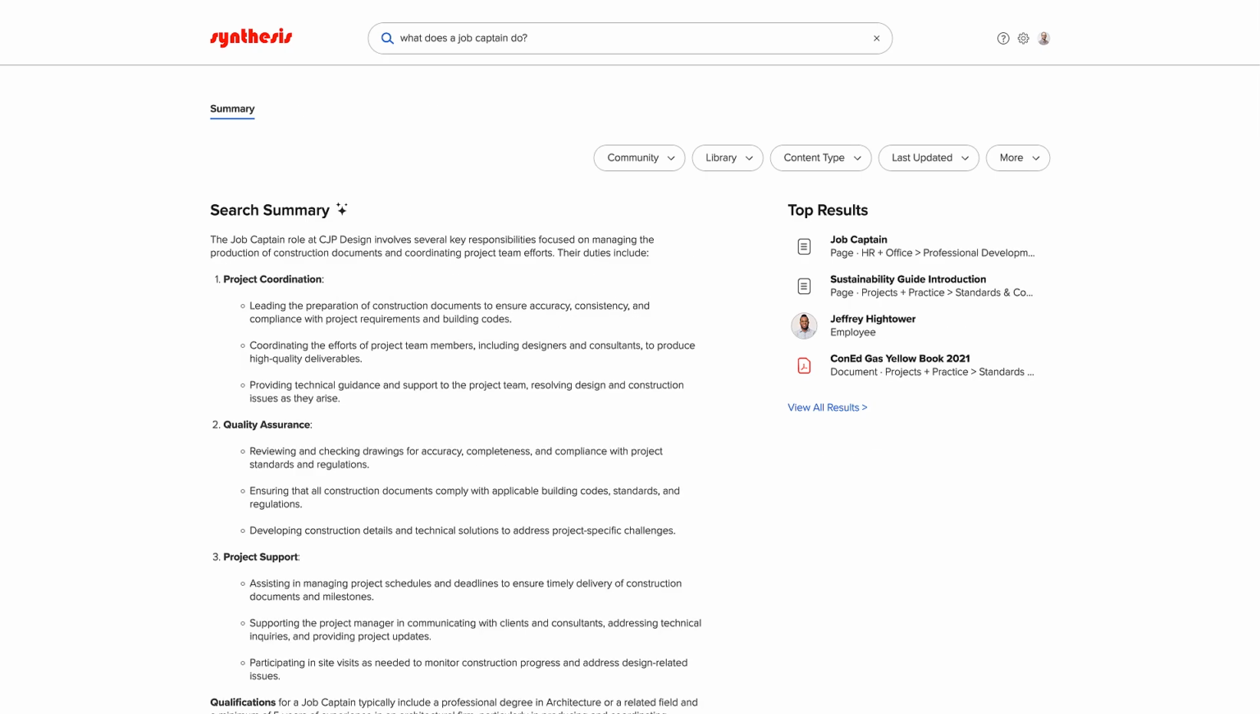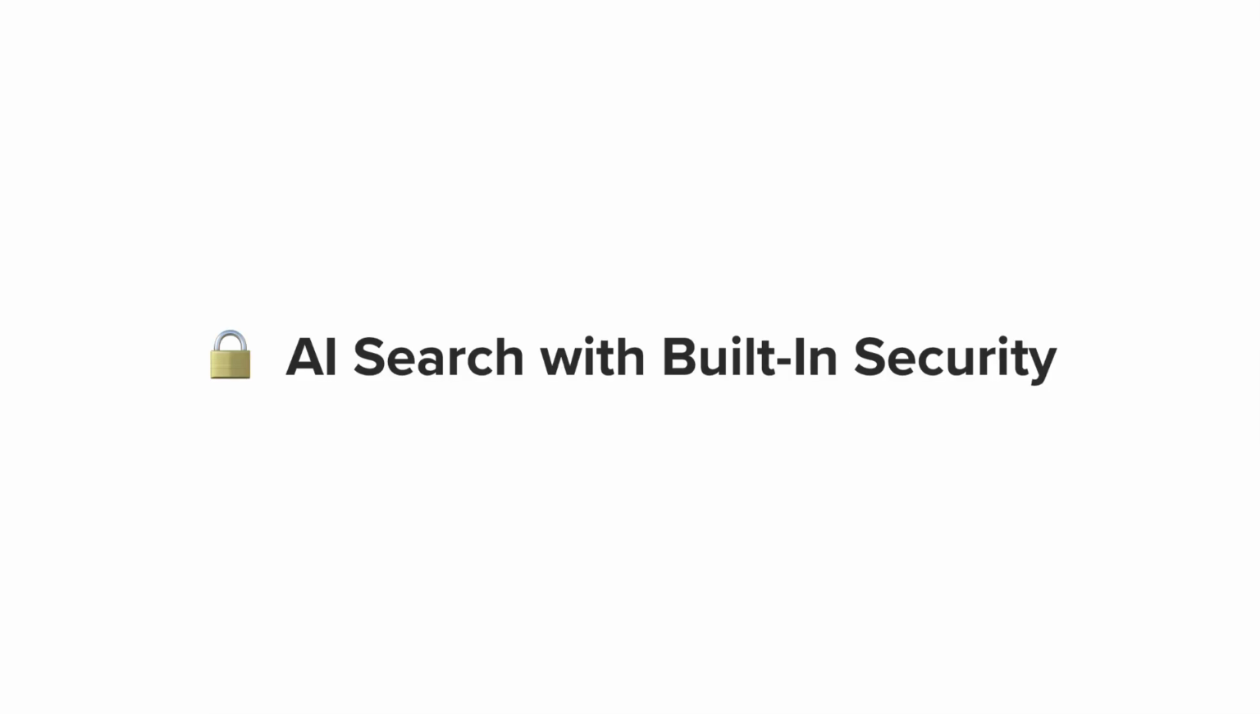Two more quick things before we wrap up. First, Synthesis AI Search respects your firm's privacy settings, ensuring confidential data stays protected and that users only see results they have permission to access. Sensitive client standards, proprietary knowledge, and private communities remain secure while being searchable for the right people.